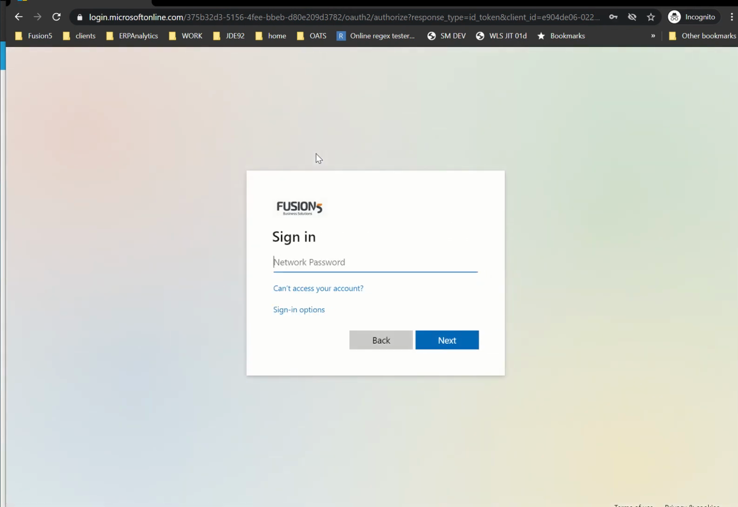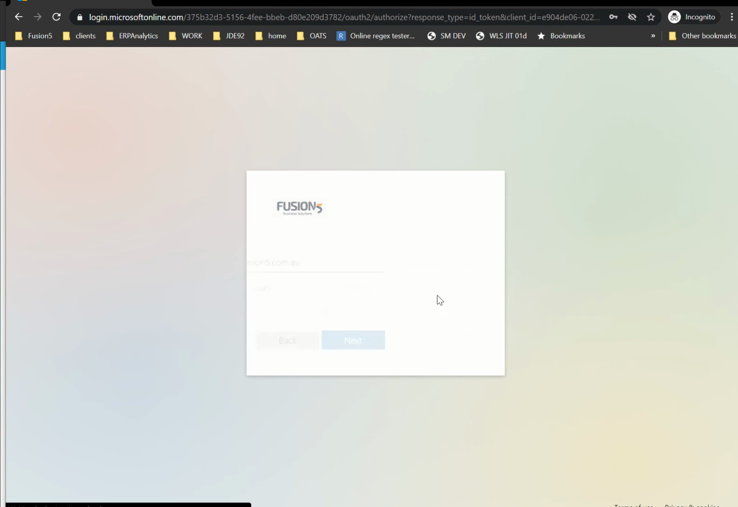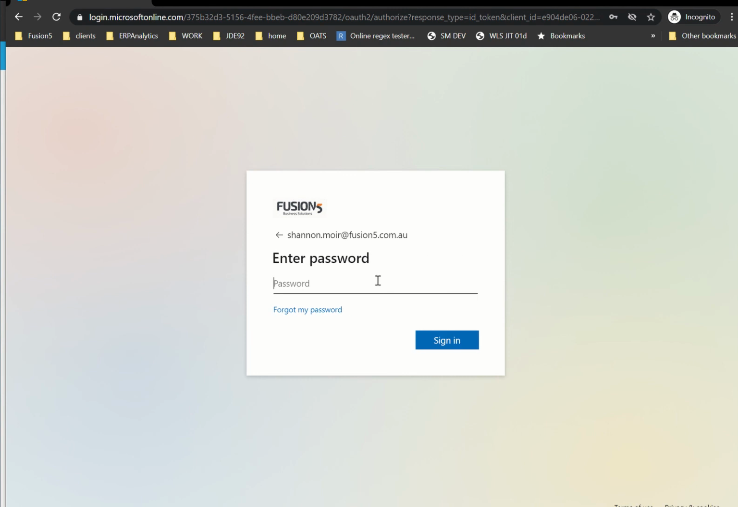then we're prompted with our Fusion5 login credentials. So it's already mapped, it knows who's going to log in. So I'm going to log in. I'm going to go next. I need to enter my, this is my Azure AD, my Office 365 password.